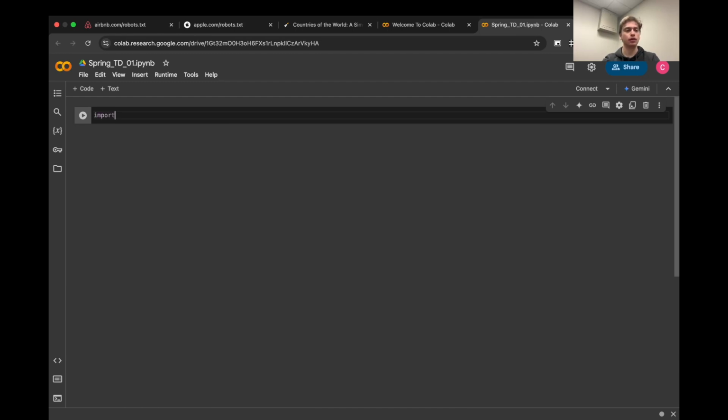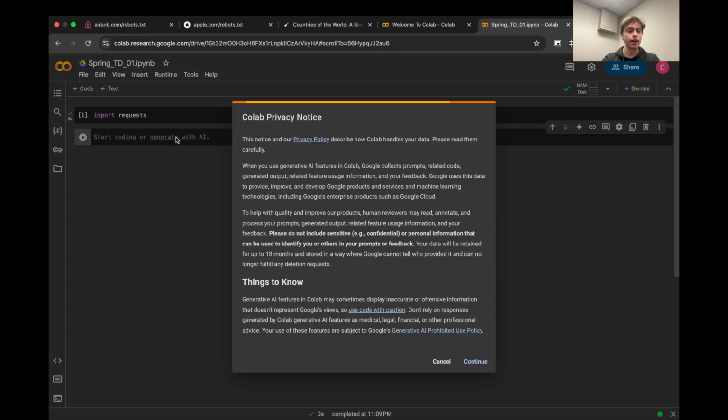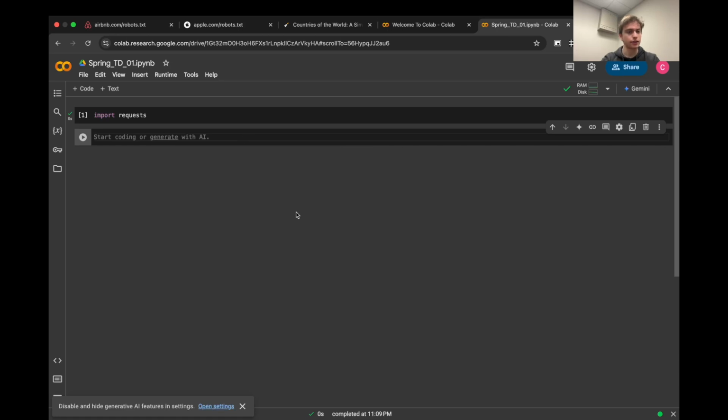So import requests. After you type import requests, you can hit Shift Enter to run it, or you can run it by hitting this little play button. You'll know it's done importing when there's a little check mark next to it. And you see the little check mark, so that means we're good. Now I'm going to make a new cell by clicking plus code, and you'll see that we have a new cell that we can now edit.